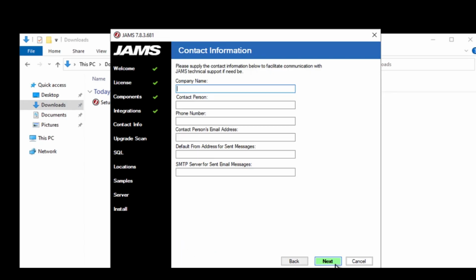And now fill out the contact information. This should include your SMTP server's address if you have it.